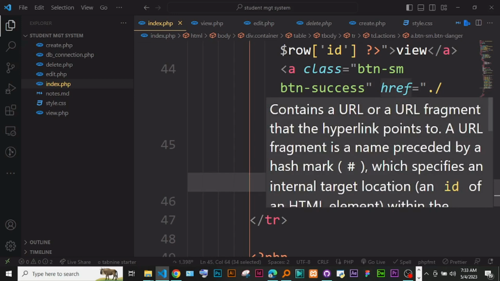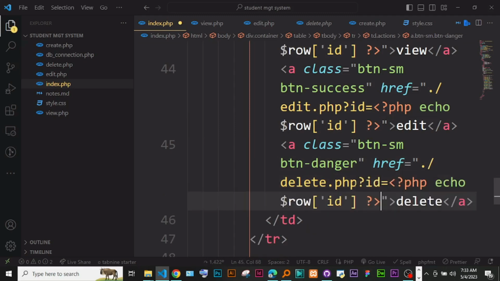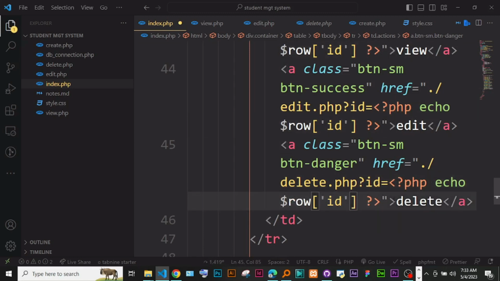Okay. So as we have been doing in the previous videos, simply get this ID here, attach it to the link. So I'm just going to go to this link here, which is taking us to delete.php. Simply attach the ID. So we simply say ?id= and then we populate the ID here, like that.